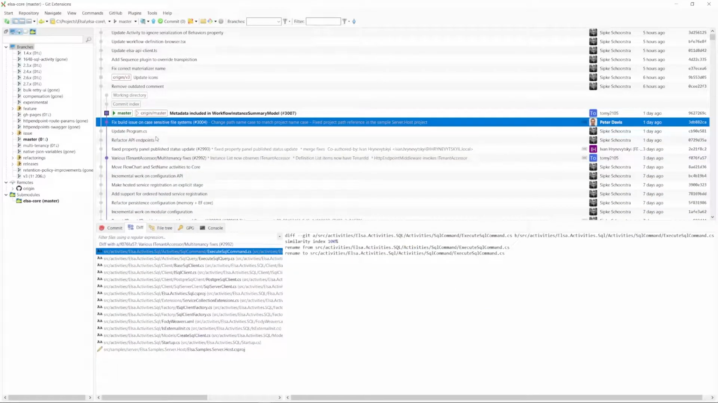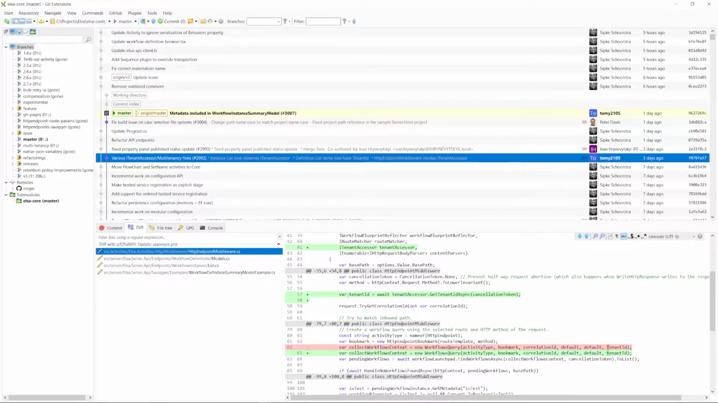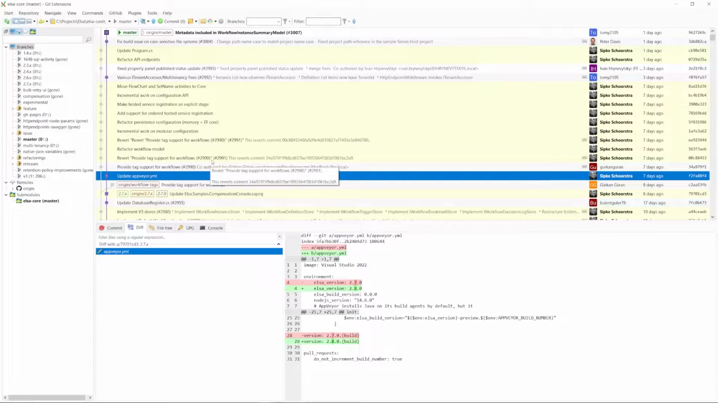A build issue, something on Linux with case sensitivity, fixed by Peter. Some multi-tenancy fixes, specifically in the HTTP endpoint middleware. So this is about multi-tenant use of Elsa. So this was missing. And some wallet changes.